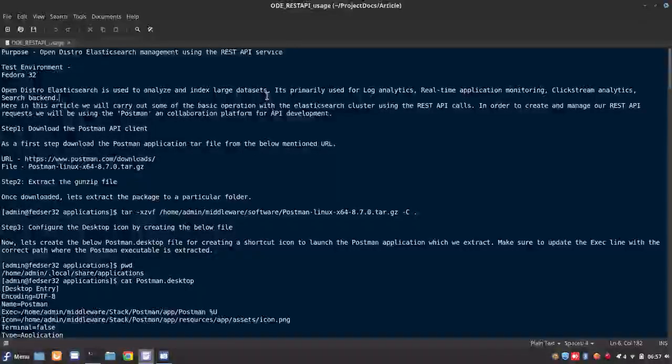But on top of that, we will see some of the basic operations like indexing, getting the cluster information, and querying the documents within the Elasticsearch cluster using the REST API services call.